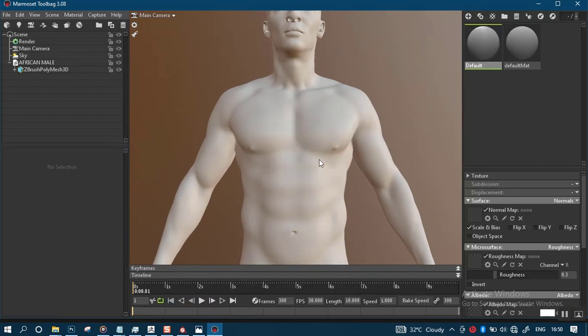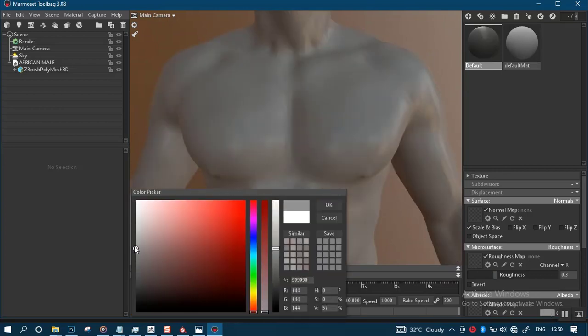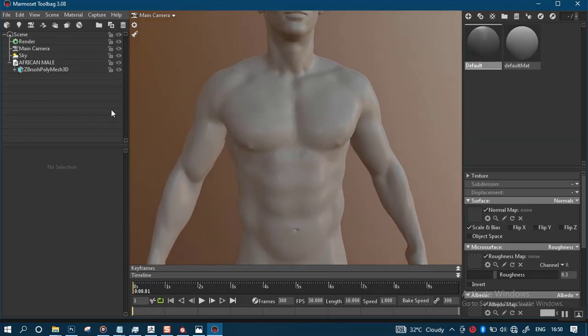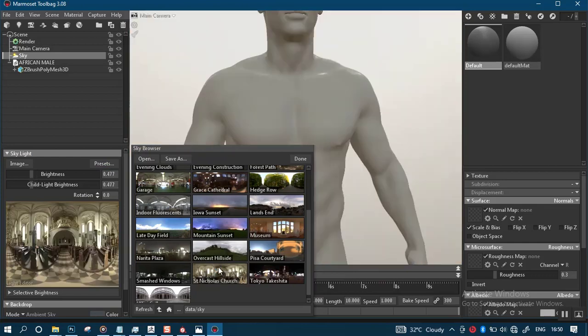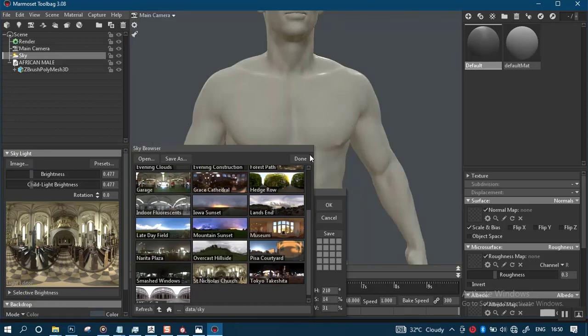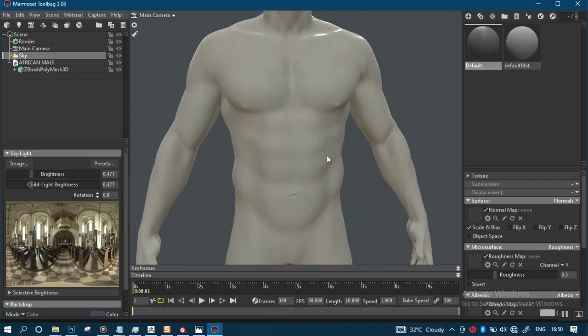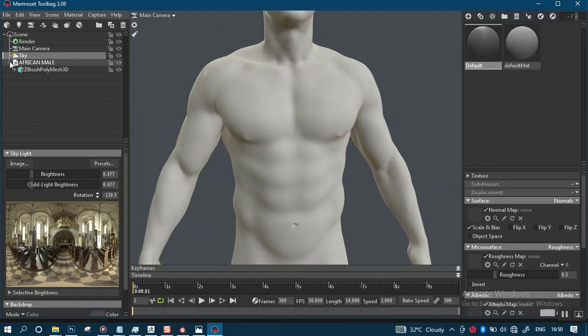Let's use a more reflective material for this with a darker tone to it. Something more or less like so should be fine. Just make sure the sky is a color. Okay, something more or less like this should be fine.